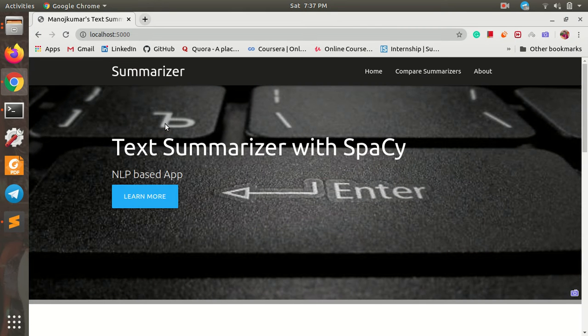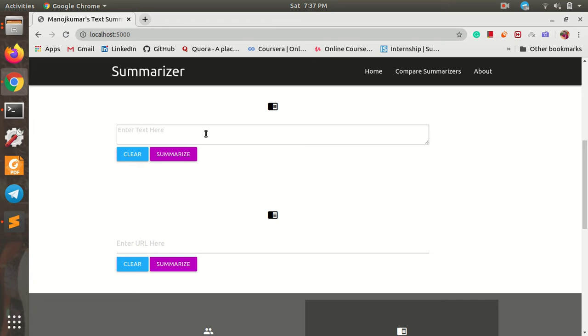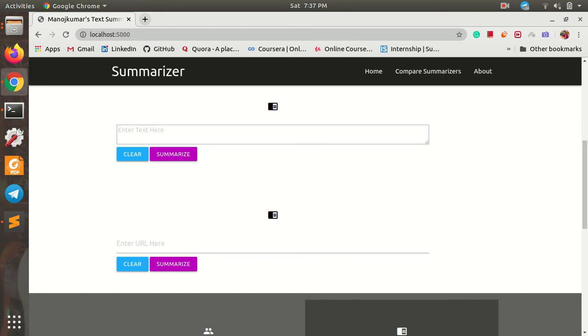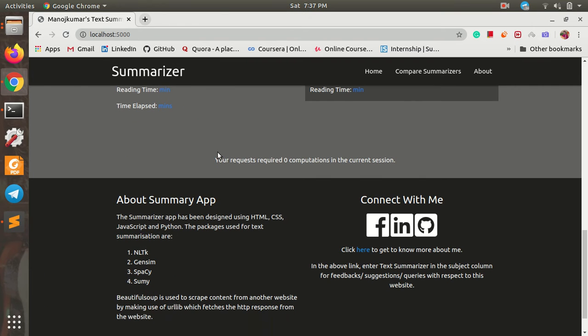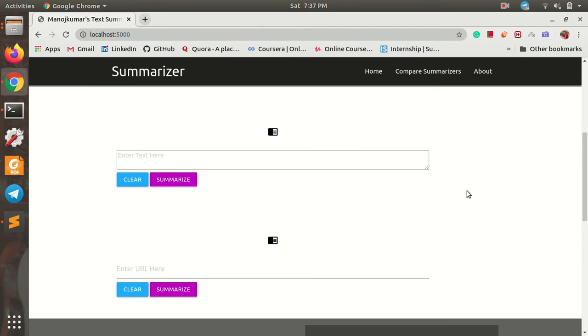So this is the UI part of the website. Here is where you enter the text that has to be summarized, and in here you will enter the URL of the website containing the text that you require to be summarized. The sentence you see here, your request required 0 computations in the current session, makes use of session variables. And the sentence right below, that you already visited this page on, makes use of cookies. So let's jump into the application.